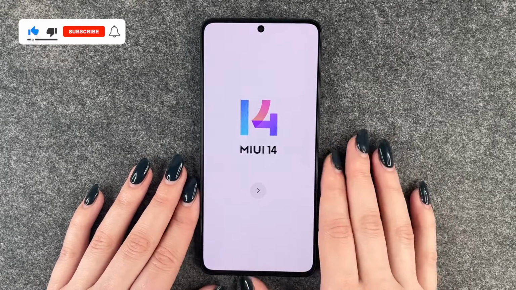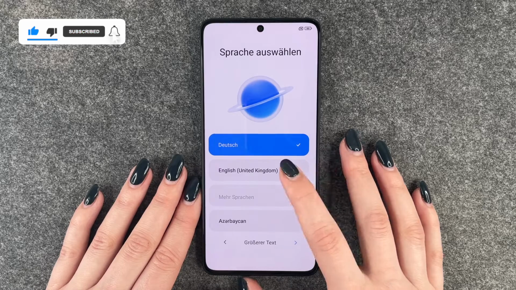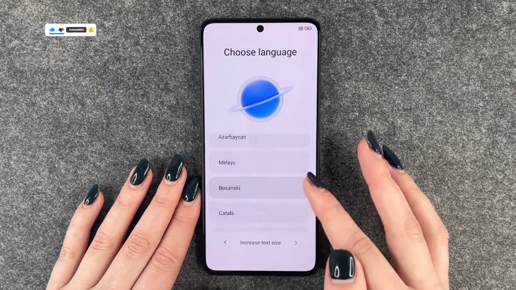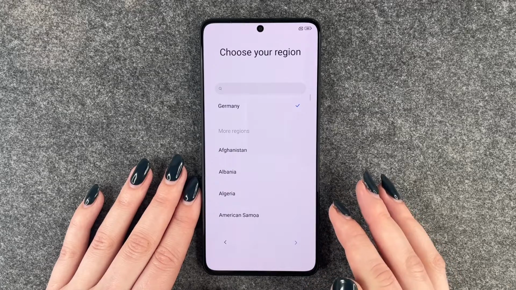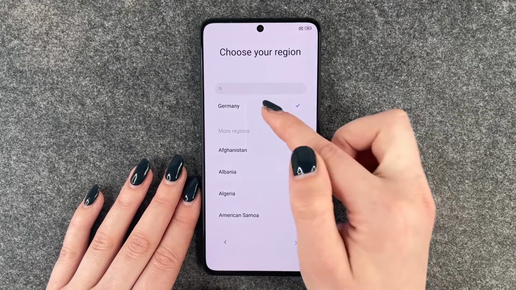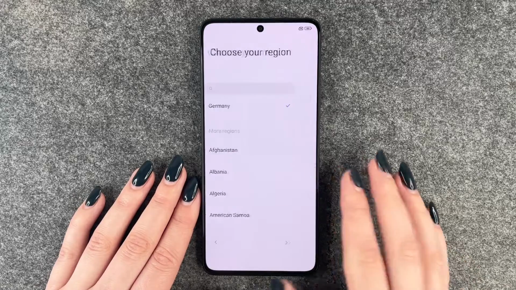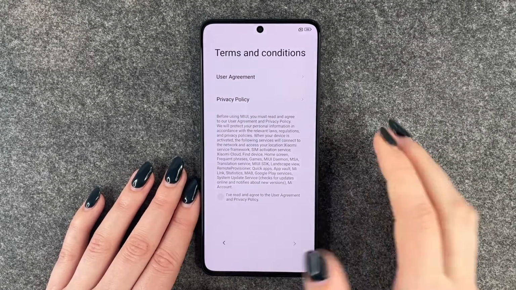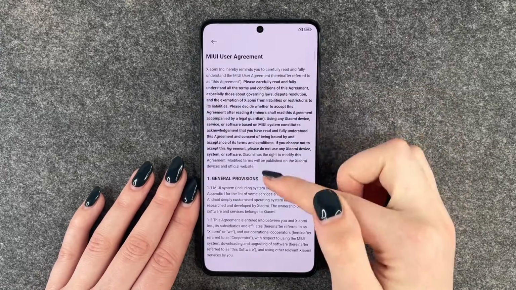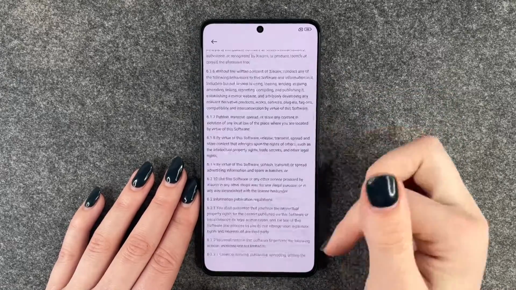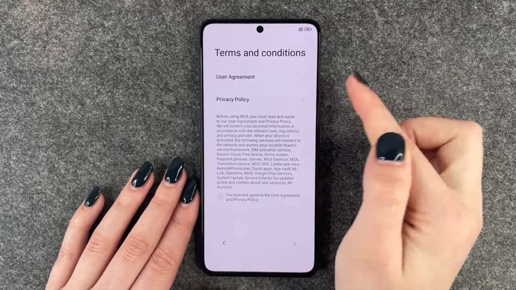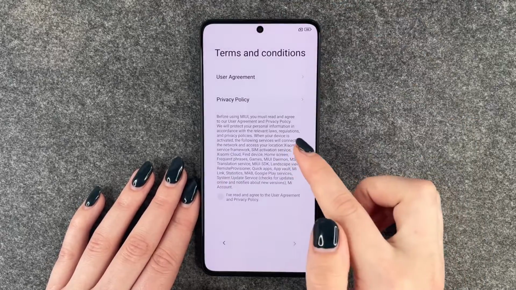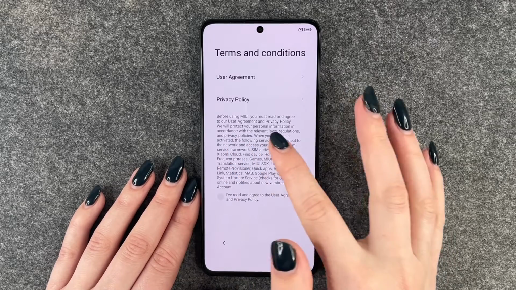So click on that arrow here to get started, and then we can select our language, and now we can go ahead and choose our region. We are in Germany, so we'll choose that, and then we come to terms and conditions. User agreement, you have more information about that if you click on that. Privacy policy, also more information about that. And then we have some more information here.